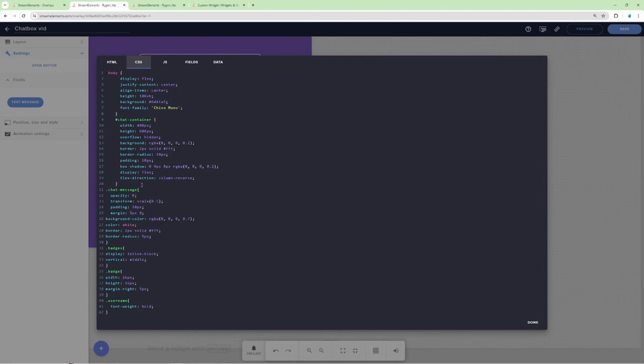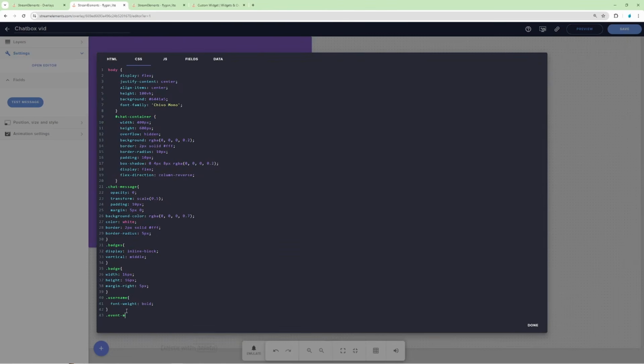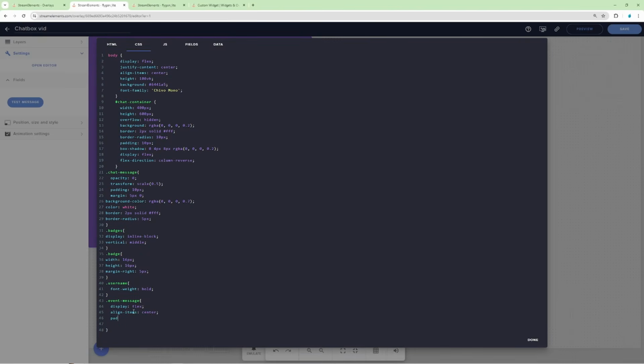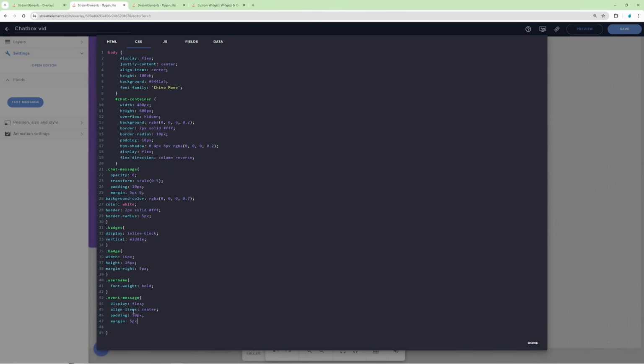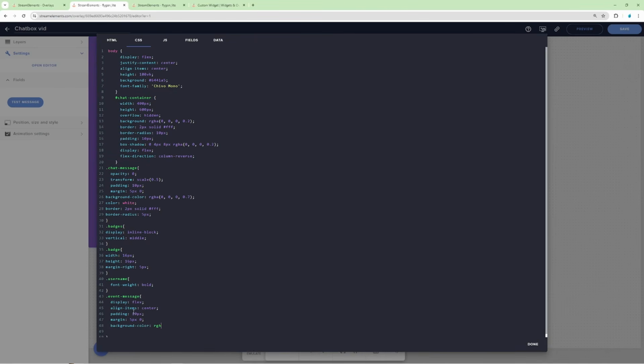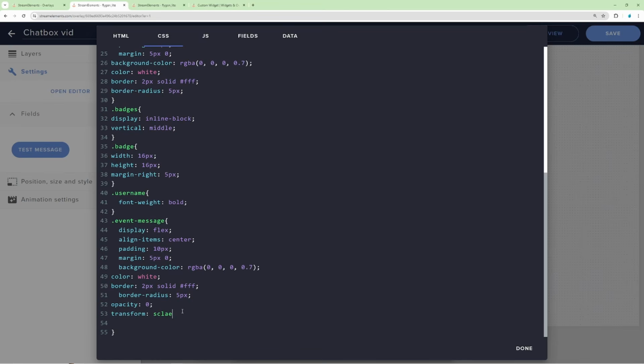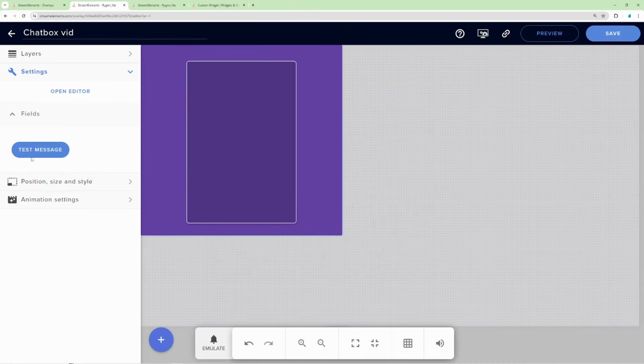Now let's add some CSS for that. We add the event message class. Give it a display flex, align items center, padding 10 pixels, margin 5 pixels 0, background color RGBA 0.7 opacity, color for text is white, border, let's do 2 pixels solid white, border radius 5 pixels, opacity 0 because we are animating this one as well, and the transform scale 0.5 for the animation as well. That's the starting values. And done and test.